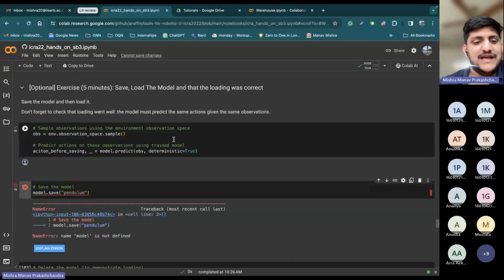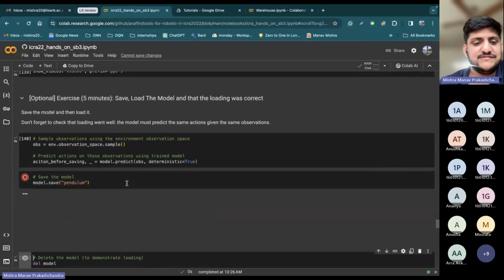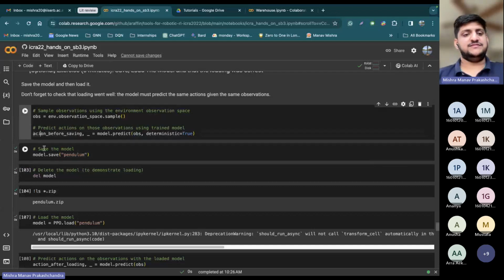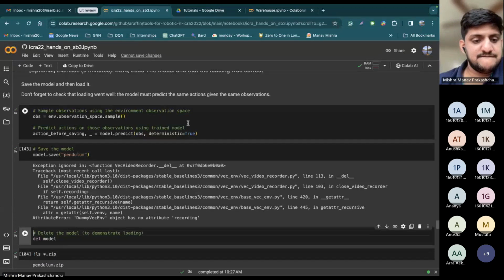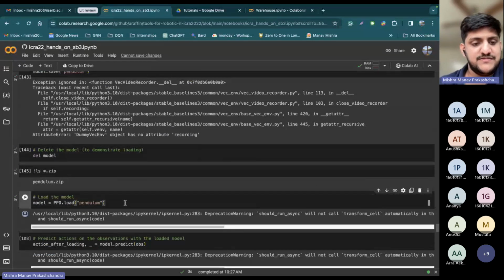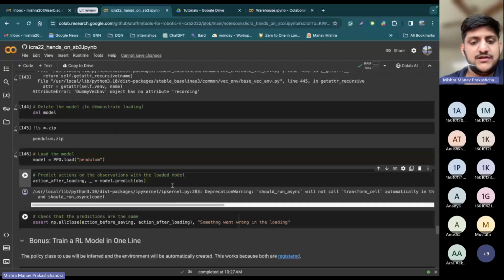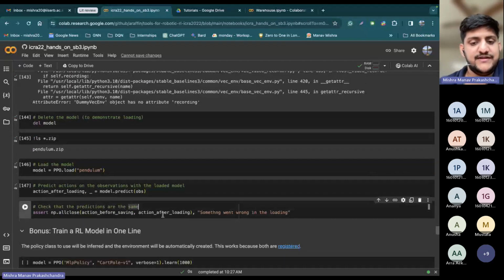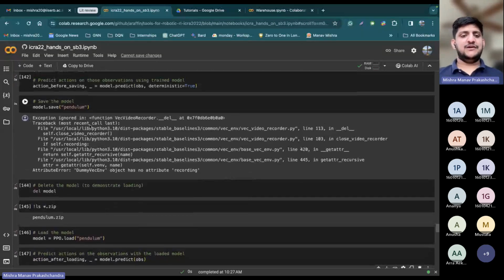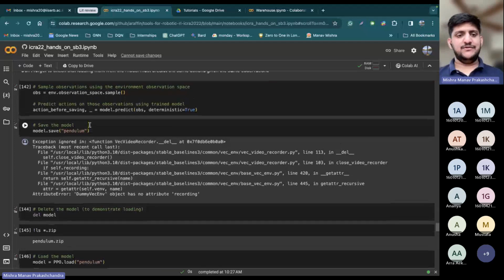Okay, so I have action before saving. Sorry, I should change it to action before saving. Then I delete the model. The model is saved in pendulum.zip. I load the model. I do predict, and this is just a check to see if both are the same or not. If not, then something went wrong with the loading. So here we saw how you can save and load a model.